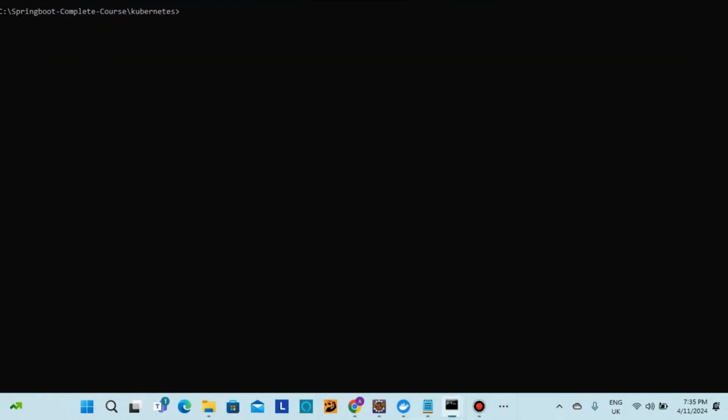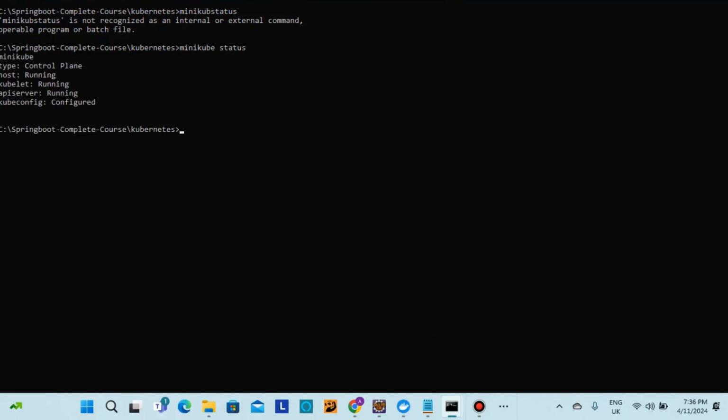Now I think Minikube is started. If we check Minikube status, I think Minikube is started. See, kubelet is running and the API server is running. Kubeconfig is configured. So now the Minikube cluster setup is done, a single cluster node in Minikube, right?